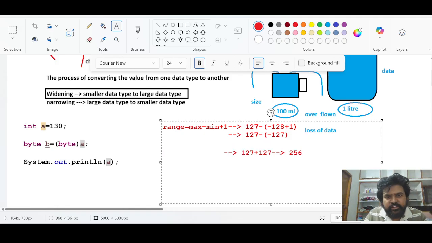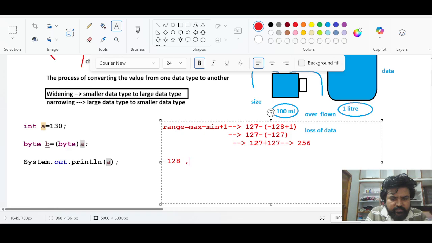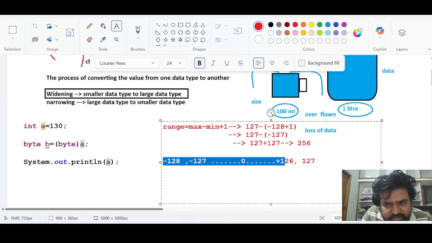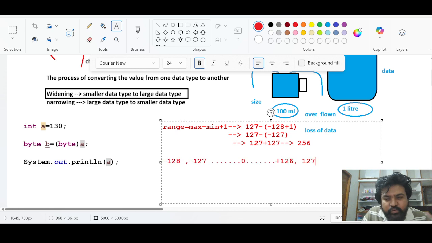It's like this, guys, don't get any confusion here. When I start counting from minus 128, minus 127, and so on, you have 0, until plus 126, plus 127. If you count each and every number, you would end up counting 256. Now you understood? Are you getting this?